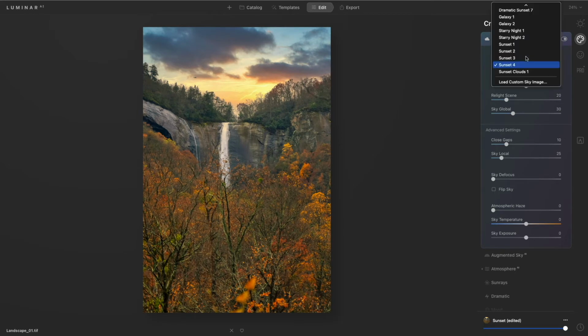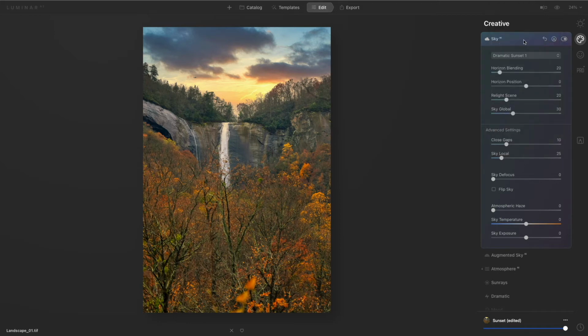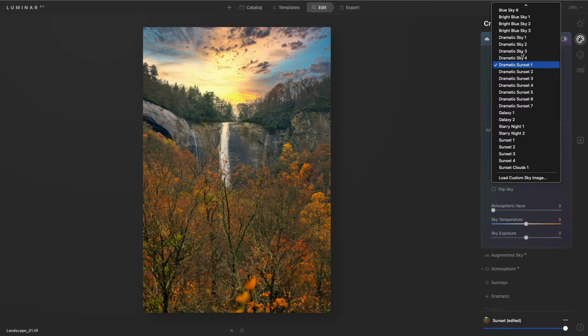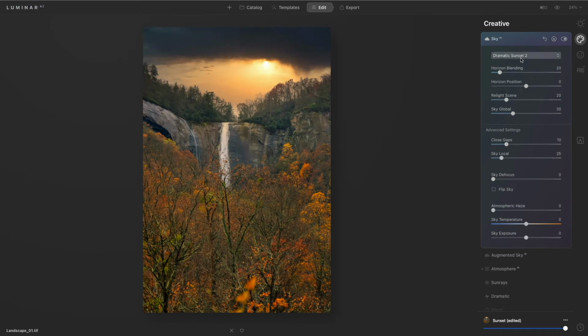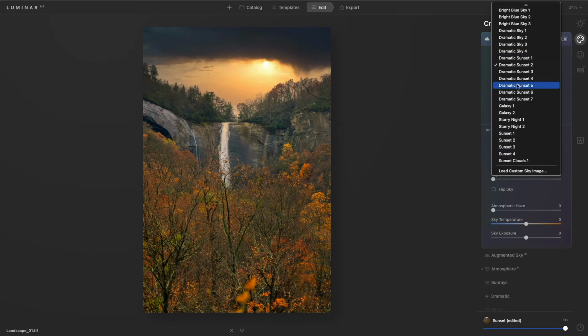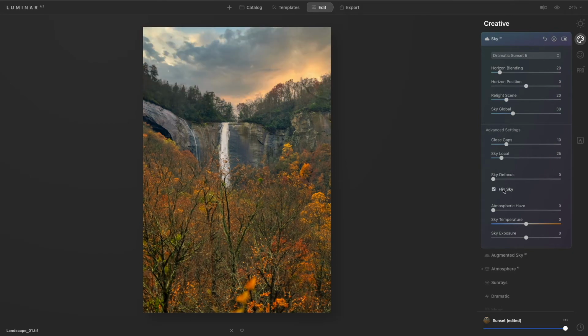That's feeling close to right. Let me go ahead and check a few others here for dramatic sunset. And these are really strong. What I'm looking for is one that's a little bit more moody and on the orange side. That works for me. Now you'll notice the ability to flip the sky.